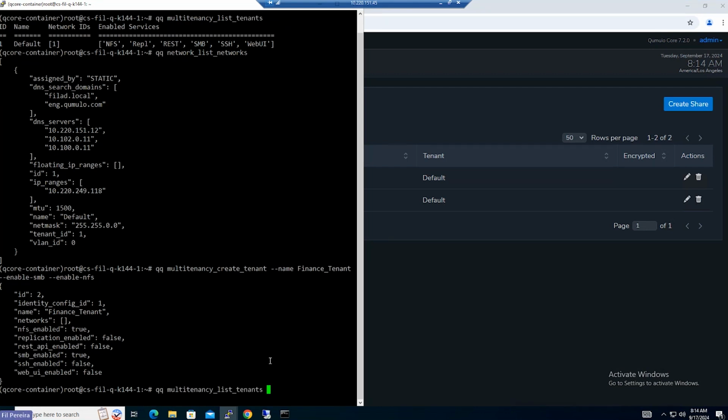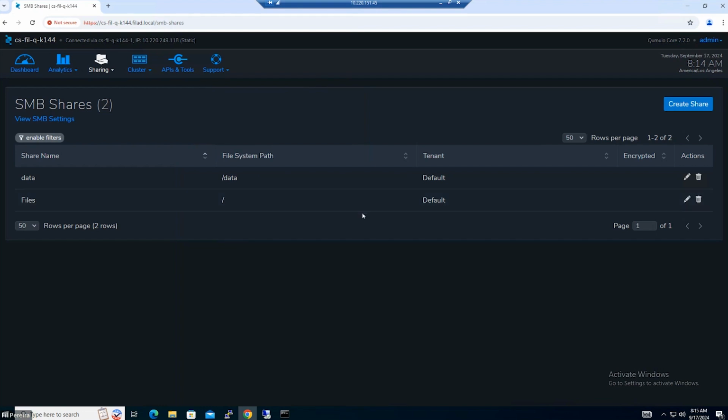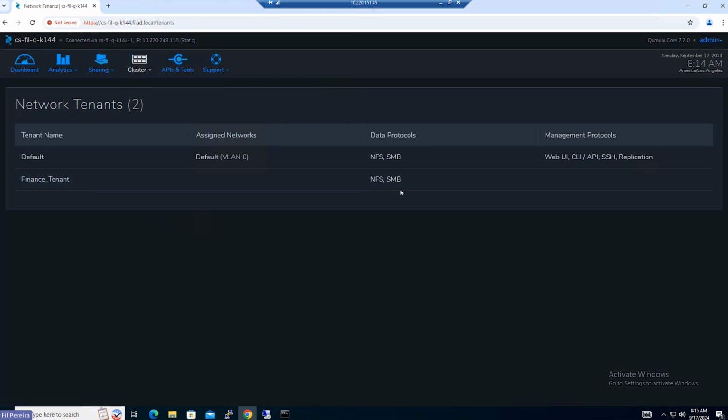If I rerun list tenants, we can now see that there are 2 tenants present. My second tenant doesn't have any networks assigned to it yet, as I only have my one network currently, and it lives in default. Over on our web UI, we can see that the tenant column has appeared because I now have a second tenant. The cluster is saying that my existing shares, or any new shares or NFS exports, can have a tenant defined. I look at my network multi-tenancy, and I pretty much see the same thing as the CLI exposed.